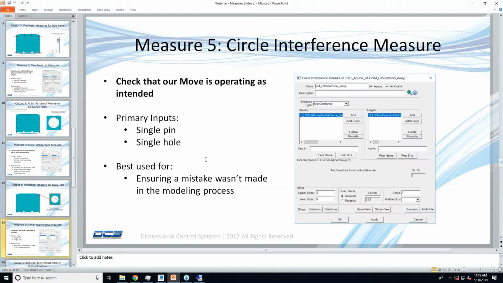Whereas last time for the circle interference measure, I had a list of objects and a list of targets, and I was just trying to check how often all these are going to fit. In this case, I'm just going to isolate this problem. I'm only going to check a single pin and a single hole, and I know exactly how my output should look. The moment I start deviating, I should always see 0 show up in this current number down here. And if I actually ran my analysis, I should come back with a sharp spike at the very least that shows me that I have no variation between this pin and this hole, because they're always touching each other.